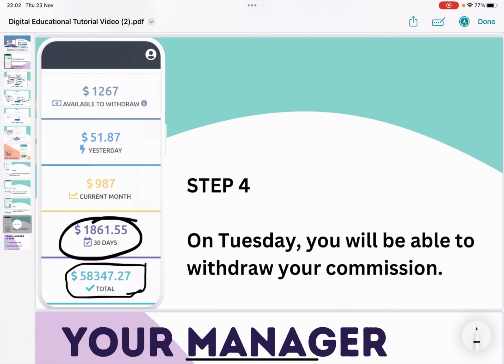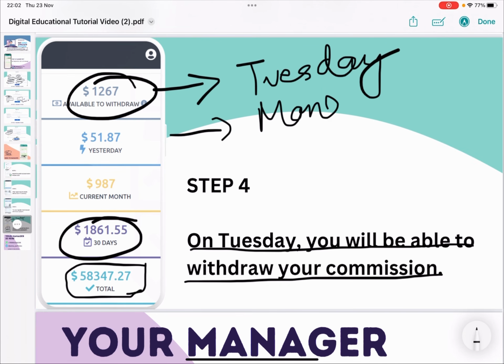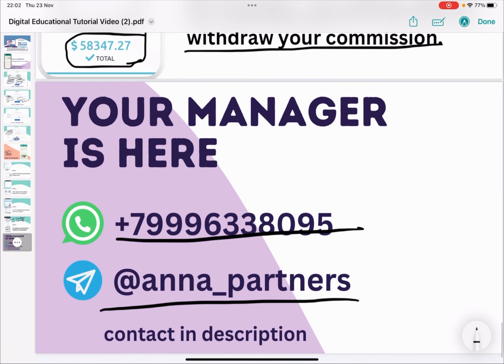Here on Tuesday you will be able to withdraw from your commission. This commission you will receive on Tuesday. You need to tell your manager on Monday. Okay, the next is, here is WhatsApp, you can contact. Here is Telegram, you can contact. After that you can easily earn from the OneXBet affiliation program.